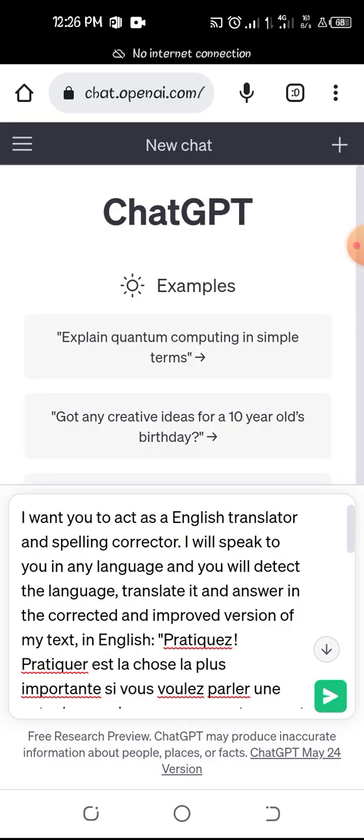And so everything is ready. I want it to act as an English translator and spelling corrector. So you are telling the AI you want it to act as an English translator and a spelling corrector. These are two roles you are giving it here. And then you go ahead and paste the text, after which you hit enter and it goes ahead to translate it. So I hit enter.